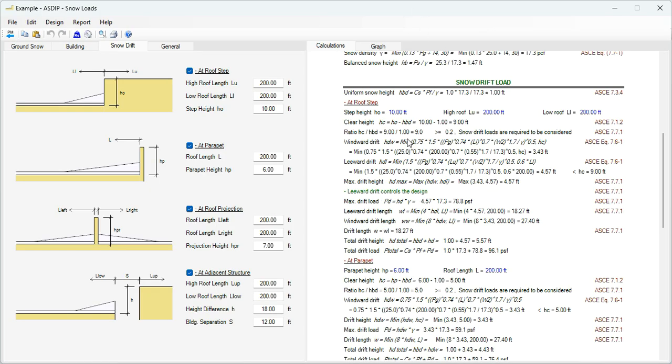For the calculation of snow drift for the first condition at roof step, the program calculates the snow drift for both conditions, windward and leeward. In this case, the program finds the leeward drift controls the design. So the total drift is 5.57 feet, corresponding to a total drift load of 96.1 psf.